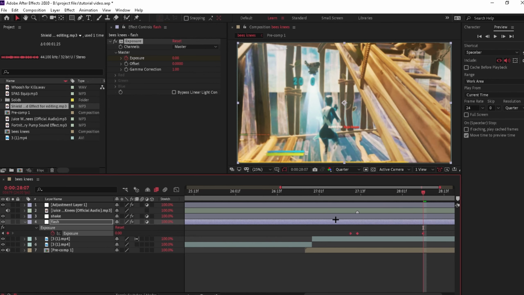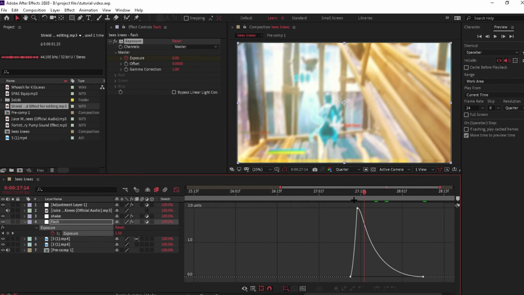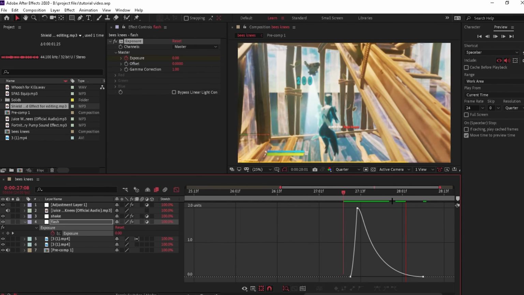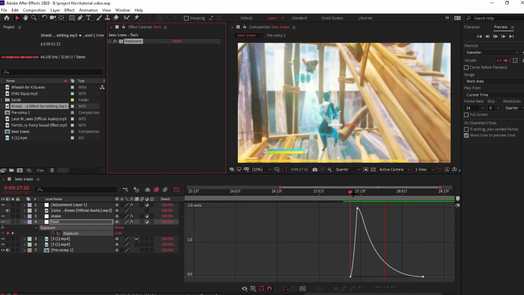What I'm going to do is highlight them, F9. And essentially I'm going to do almost the exact same thing we did with the twitch. So I'm just going to have this go down, and I'm going to bring this over a little bit, and then bring this over. So it should look like this. Now we got a brightness flash. So yeah, that looks very clean.